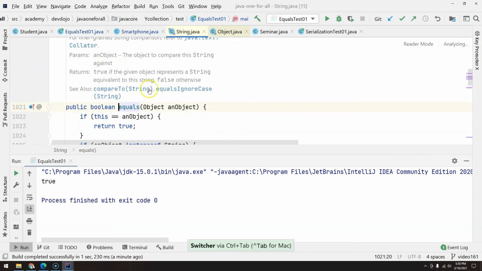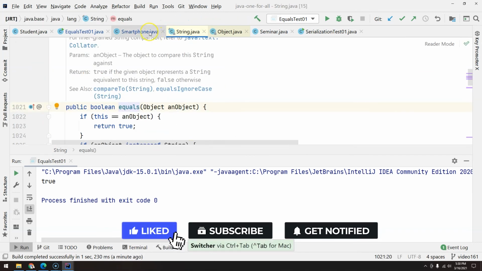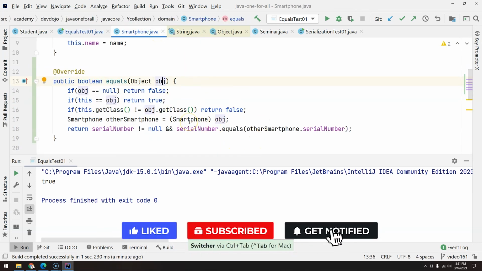So in our case, we are going to leave it like this. If the serial numbers of two smartphone objects are the same, for us, they are the same. So that's everything that I want to tell you for this class.